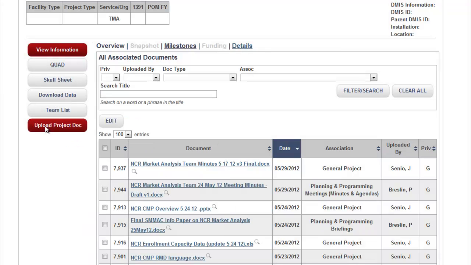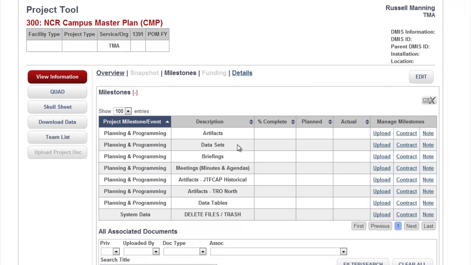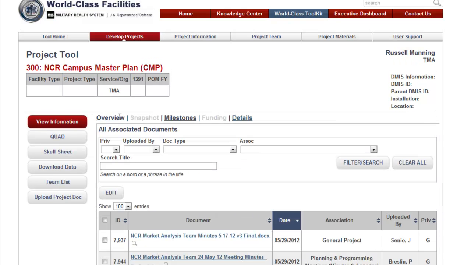In most cases though, when you upload a document, you actually want to upload it from the Milestones tab. The Milestone tab has buckets or milestones associated with a specific project. Again, in most cases you're going to want to upload files here by clicking on Upload, and that will automatically associate the file or files with that specific milestone or bucket of information. Again, the default is the Overview tab.